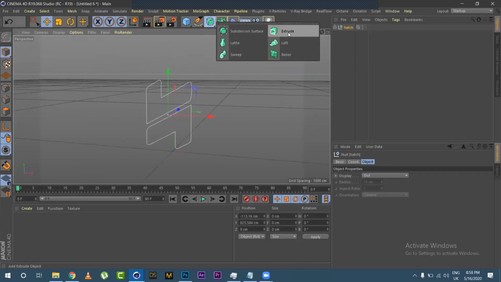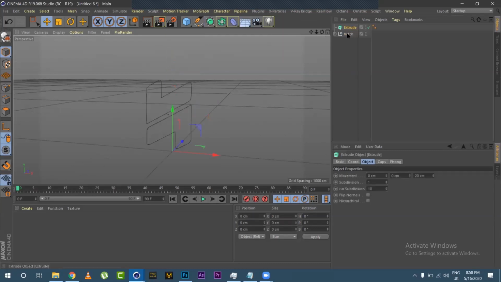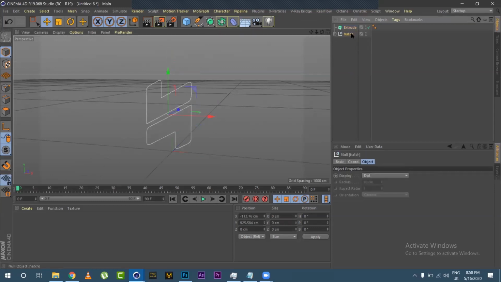So you select the extrude, and then because it's imported as a group, if you put all of this under the extrude, it won't extrude. It has to be polygons. So you go underneath it, you see the parts, the splines.